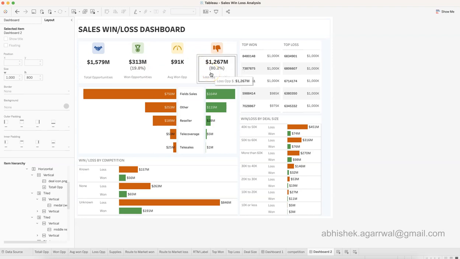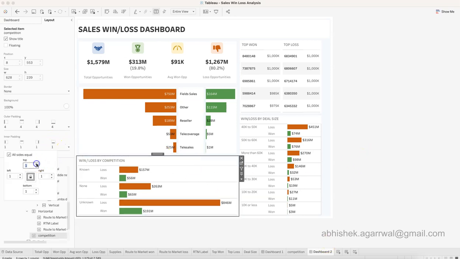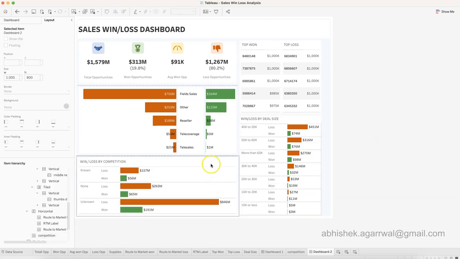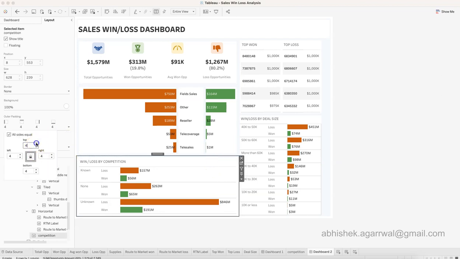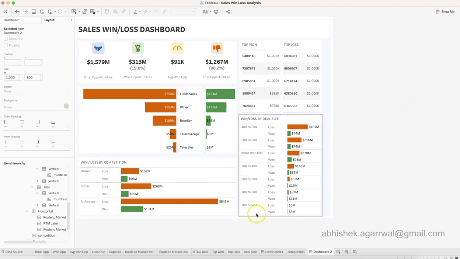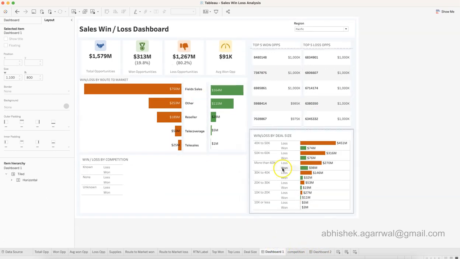So this is where we need to do a little bit of work with inner padding and outer padding, and every visualization will start coming along. Let me just do 2 or maybe 3, 4. Okay, up until here, and maybe, yeah, this should be good. So it comes in alignment. So this is where we need to do our work, and as you can see, this is coming to life, where your dashboard is very similar to this.